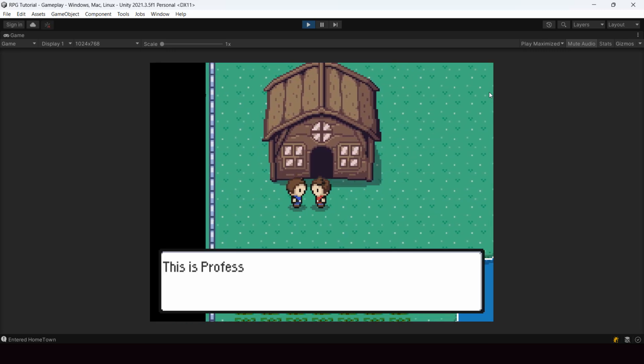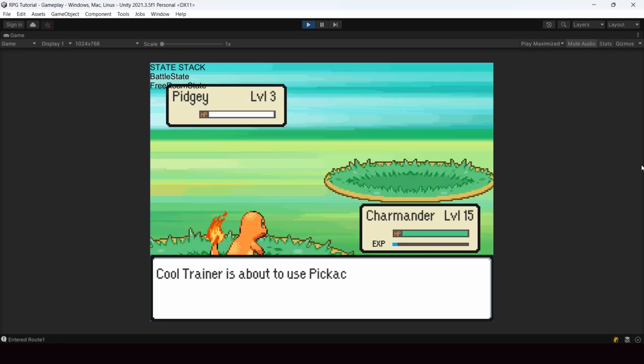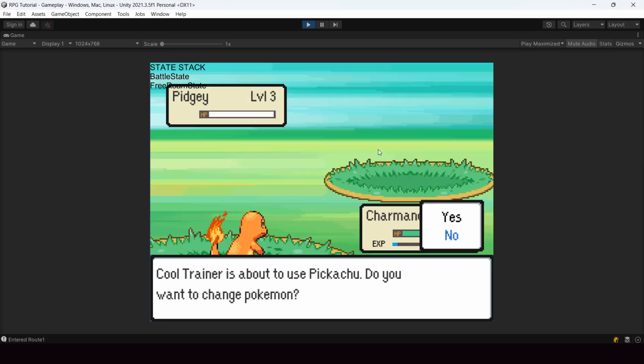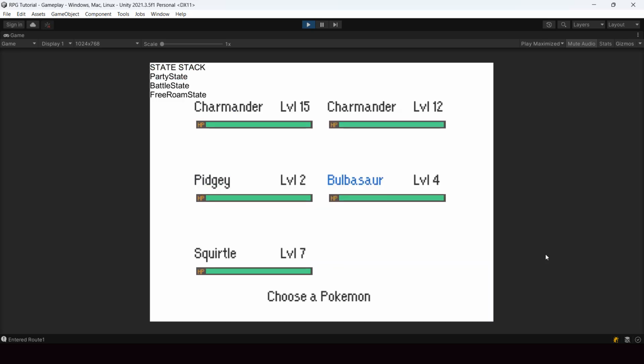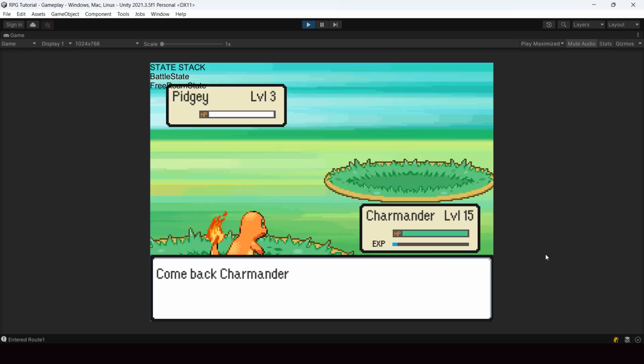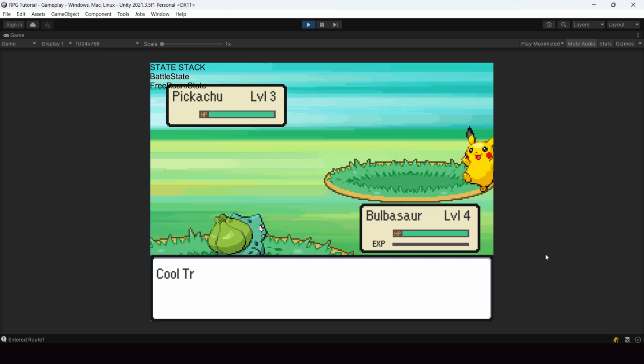So in this video, we'll refactor dialogues and cutscenes to use the state stack architecture, and then we'll also refactor the about-to-use state of the Trainer Battle to use the state stack architecture. So let's look at how to do that.